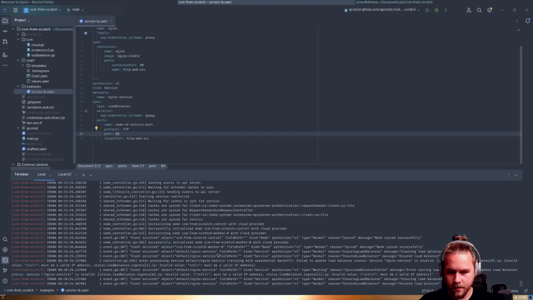Here we can see that it ensured the load balancer and then had some problem writing back the IP, because initially the load balancer doesn't have an IP, that is only available later. Nice.